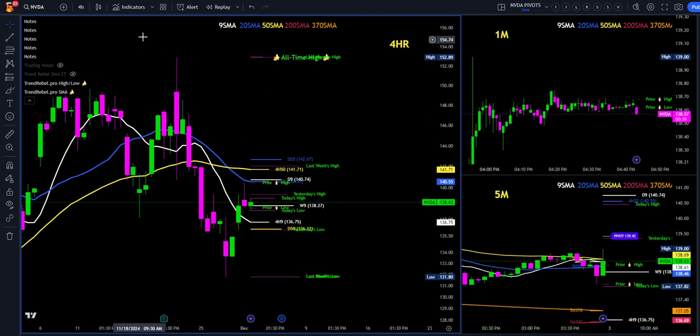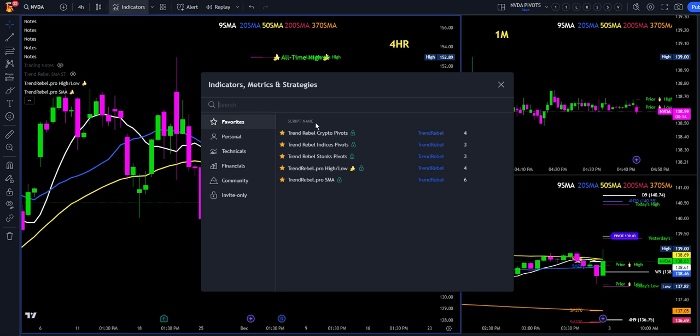Since we claimed them on TradingView already through WAP, we click on indicators, and here they are. They'll be in your invite only section. But you can then click on the stars here to favorite them so that your favorites are there. You should have 5 indicators at this point in time. You should have the original TrendRebel.pro SMA, the TrendRebel.pro High Low, the TrendRebel Stonks, TrendRebel Indices, TrendRebel Crypto. Those are all the ones there.